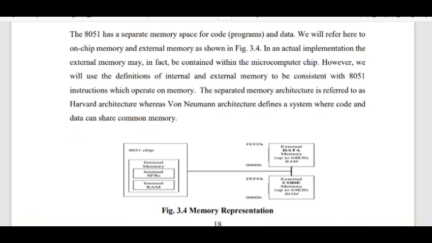However, we will use the definition of internal and external memory to be consistent with 8051 instructions, which operate on memory. But to keep things simple, we will pretend that the small toy box and the big toy box are always separate. This helps the robot remember which toys go where. The separate memory architecture is referred to as the Harvard architecture, whereas von Neumann architecture defines a system where code and data share common memory.